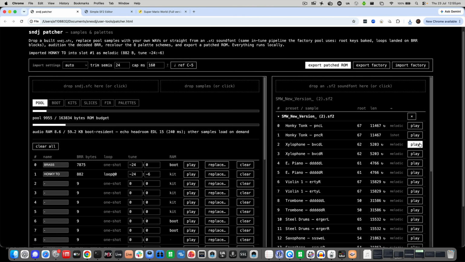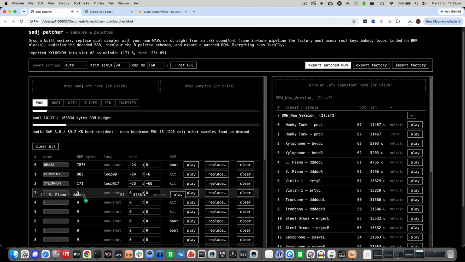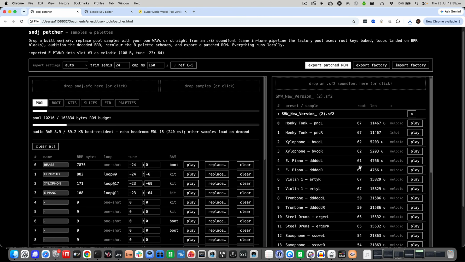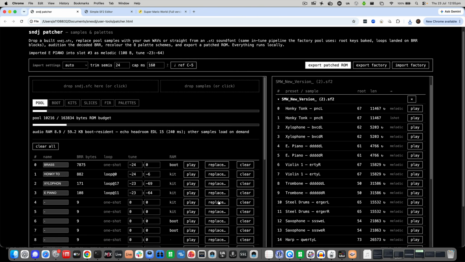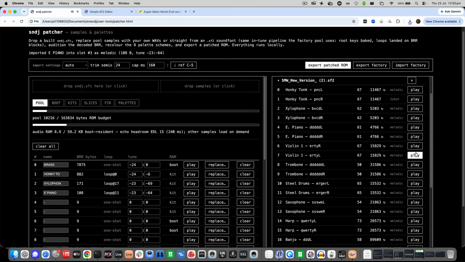What a classic little xylophone sound. And again, you can see every time I'm bringing something in, it's going to consume both pool and audio RAM budget. At least for these first 8 instruments, or 8 pitch slots. Okay, so that's 5. Or should we grab, maybe we'll grab that steel drum instead.